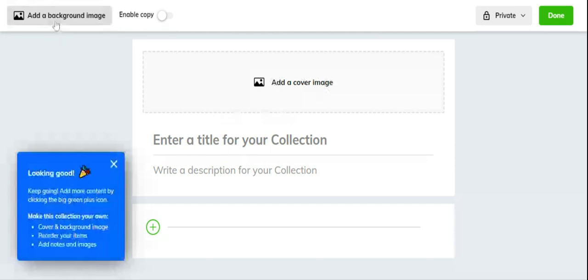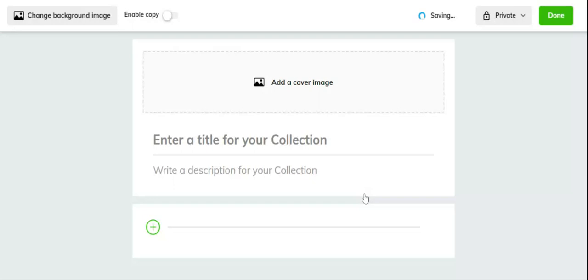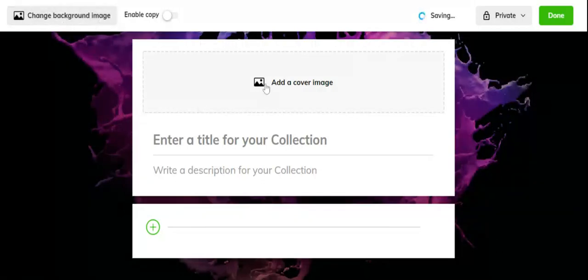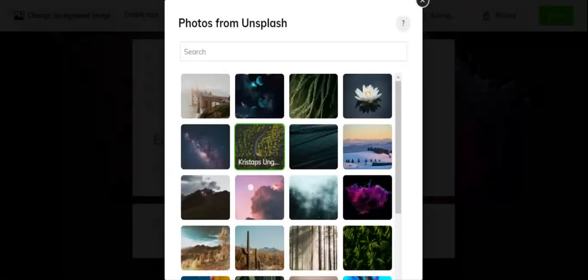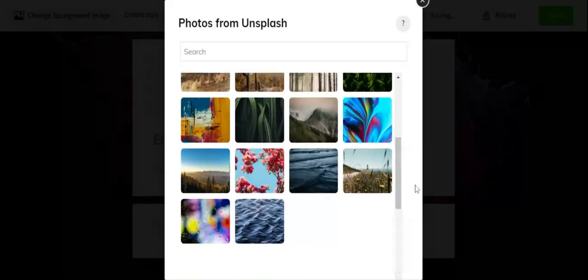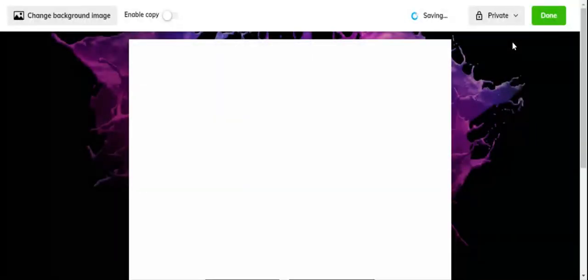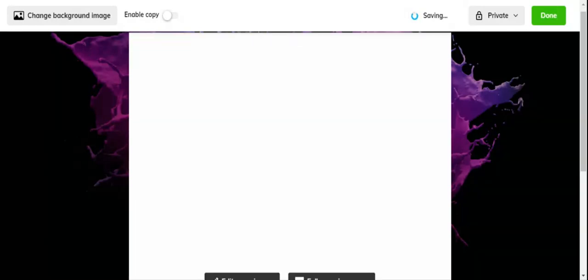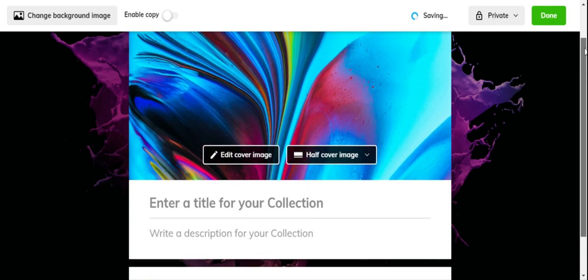So we have to add a background image, cover image, title, description, and the material. So first, let me add the background image. I'll choose this. And then cover image. If you are creating your student portfolio, you can even put your own image. For now, I'm putting some random image. And then you can set it up by the size you want, whether you want it full or half, or you don't want to show it.